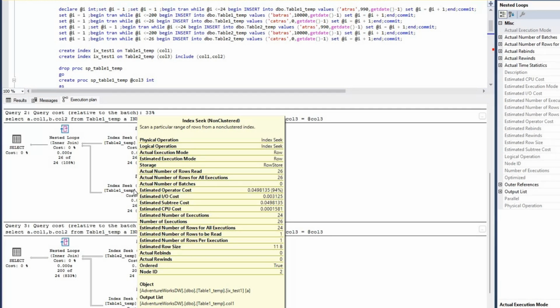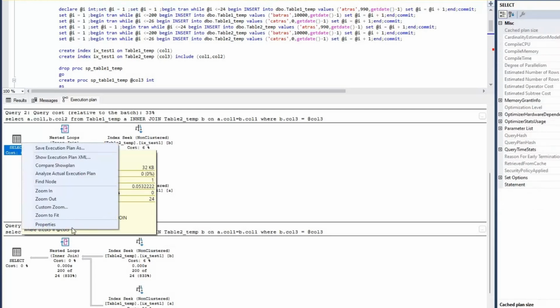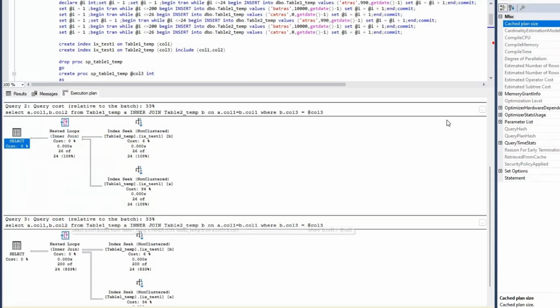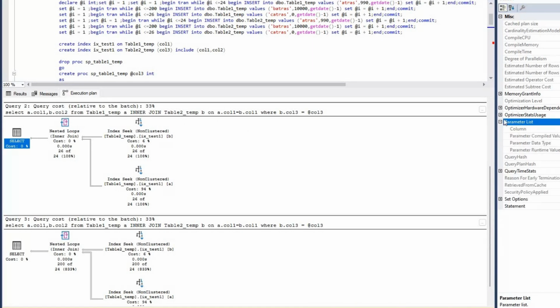Notice we have a lower estimate. This is because we are reusing the execution plan from the previous execution. If we look at the parameter list, we'll be able to understand that this stored procedure would have been compiled, as far as the plan is concerned, using the value of the previous execution. Now we look at the parameter list.